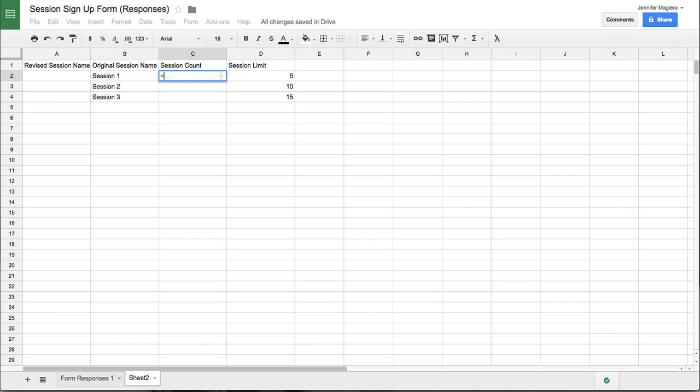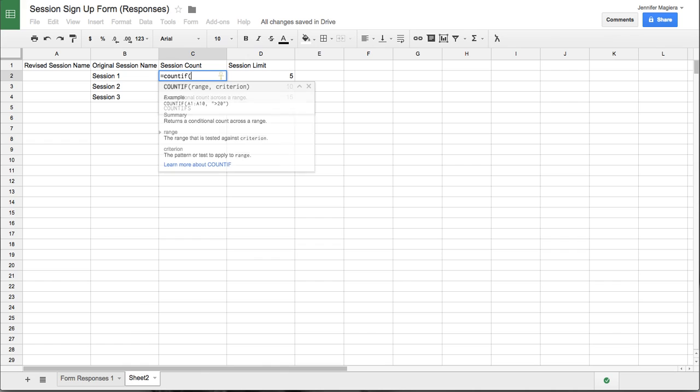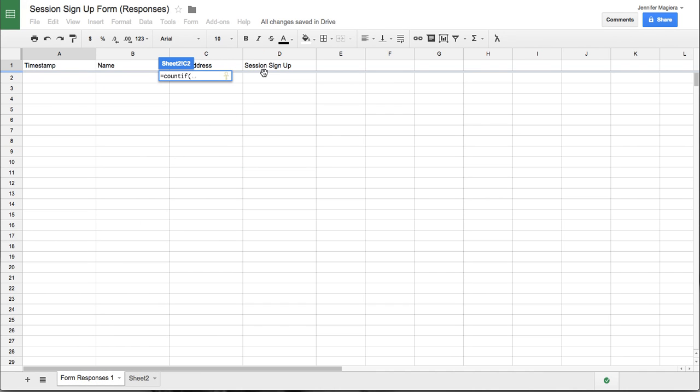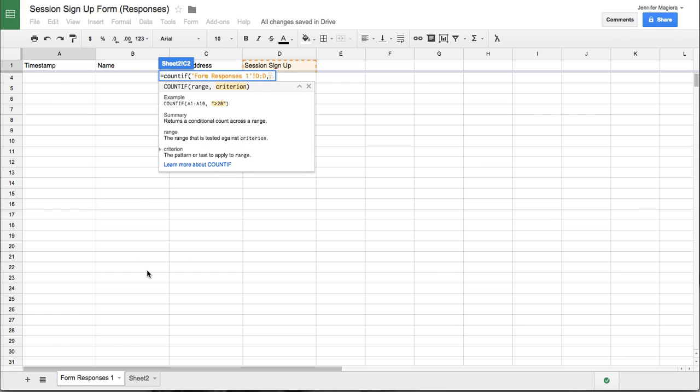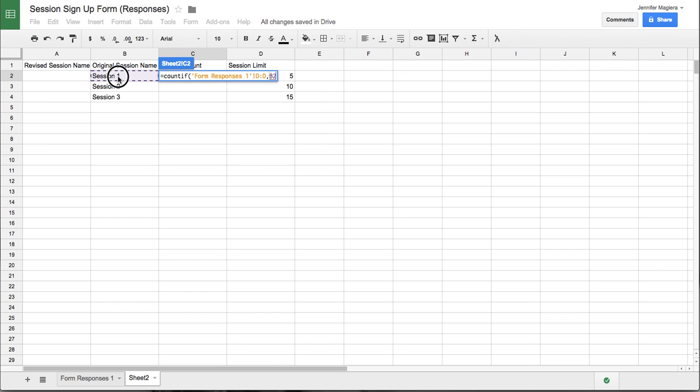So it's equal sign, the word COUNTIF with no spaces, open parentheses, and then I have to select the range. So where do I look to see if someone signed up for session 1? Well, that's in the Form Responses tab in column D. So this is where the responses are going to go as they sign up. So I'm going to look all up and down column D. Then I'm going to do comma, and I'm going to have it look for session 1.